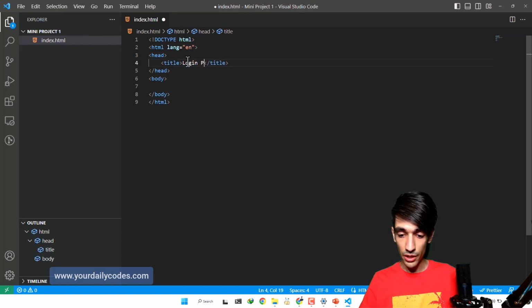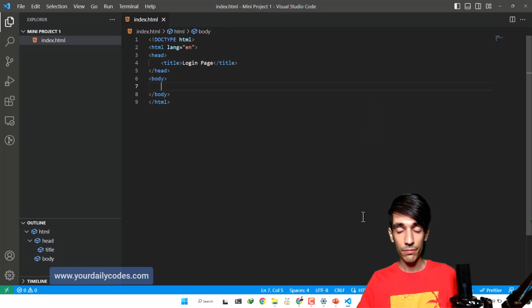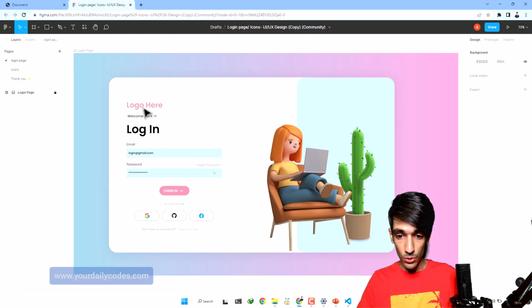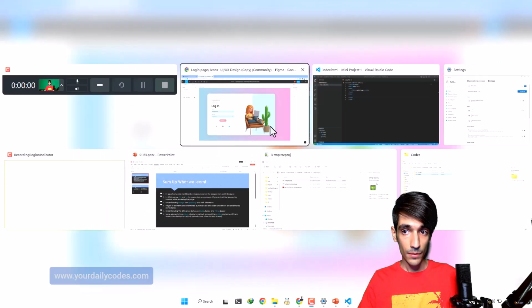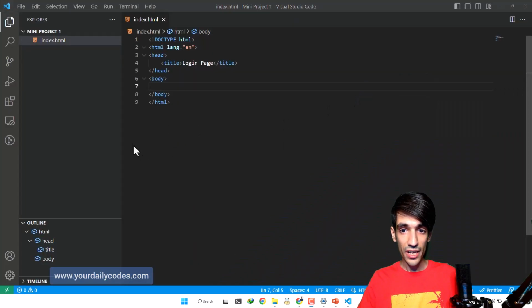So on title, I need to have a login page. Okay, this is our login page, and in body I will have the structure that I need. If we get back to here, as you can see, there's a login here, welcome back, login, and everything has been written with a different style. Let's learn new tags even.